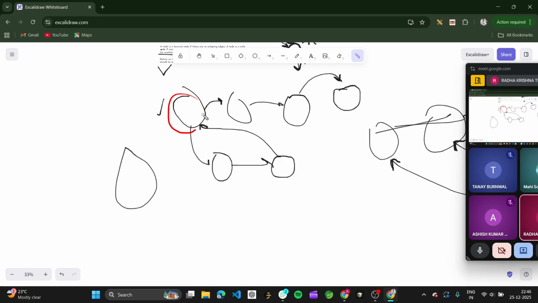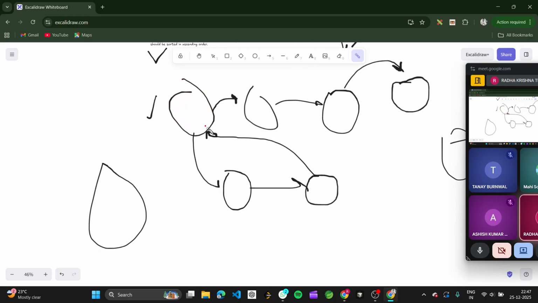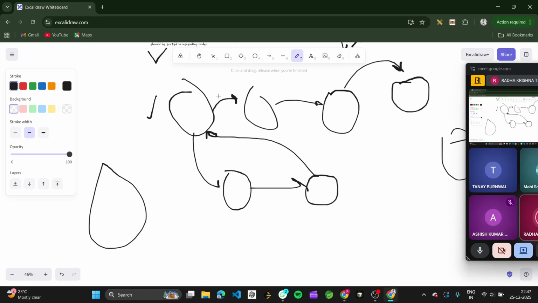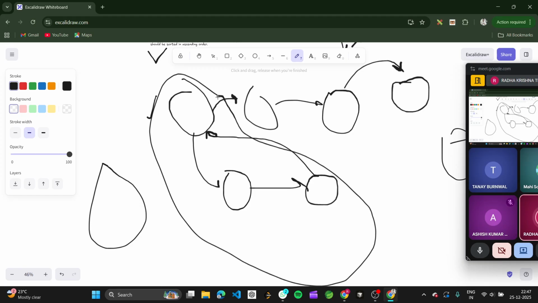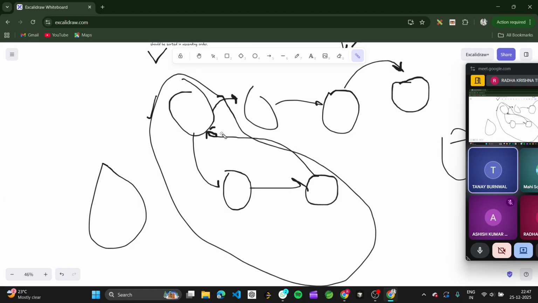Did you understand? Yes, sir. See now, if this is not a safe node, then this is also not a safe node. This is also not a safe node. Correct. So if you get a cycle, then all the nodes which are contributing to that cycle will not be safe nodes. That's all done. The rest are safe nodes.